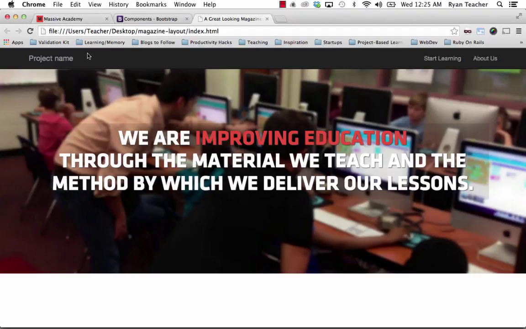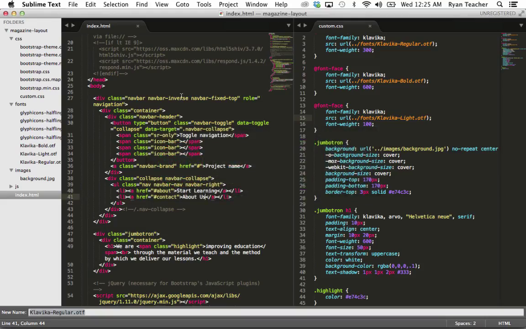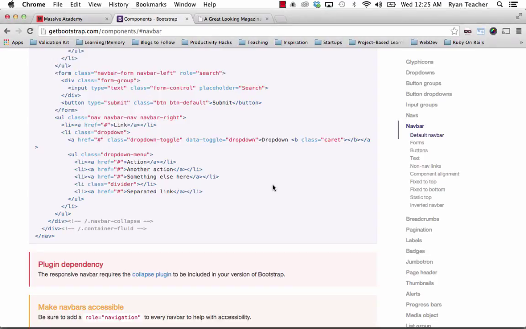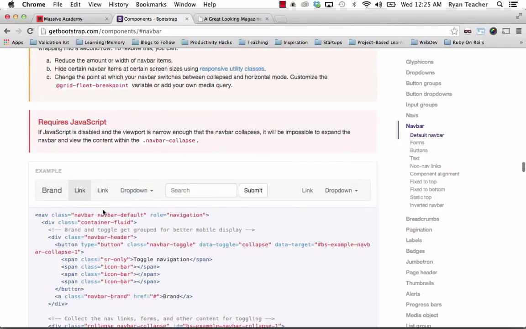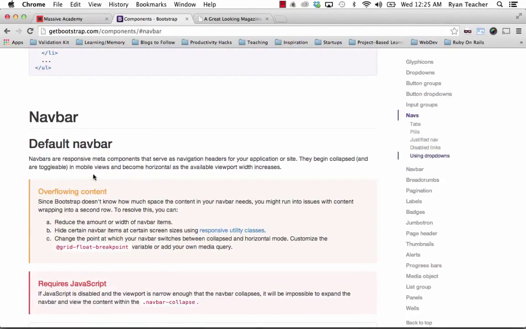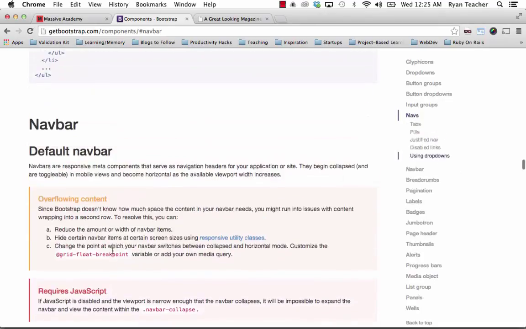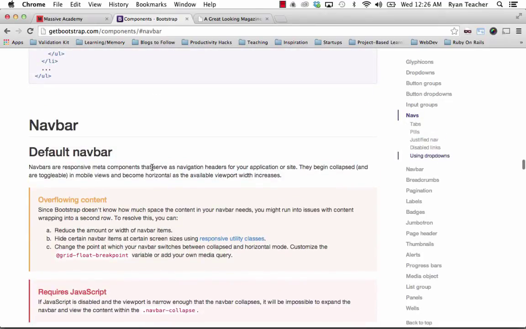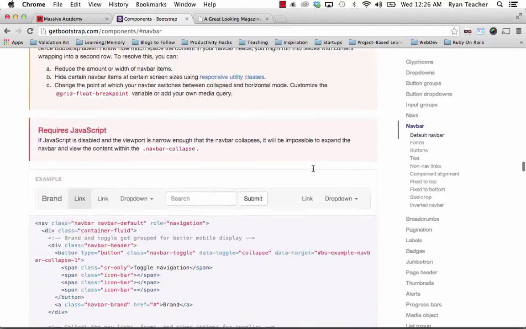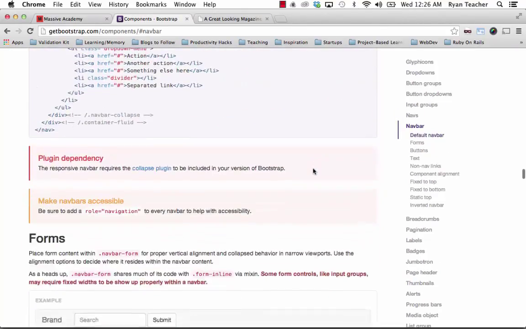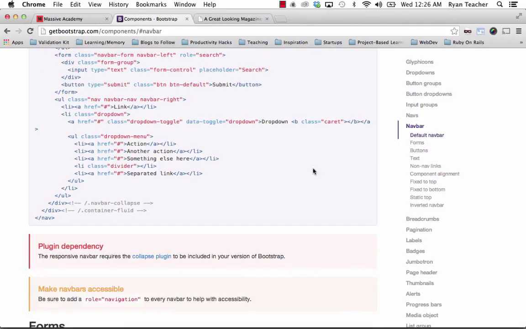All right. Next is, we've done this in every other video and the other sites we've made, and we have this navbar fixed top. However, I don't want to have that anymore. And you can see there's this navbar default here. Navbars are responsive meta components that serve as navigation headers for your application or site. They begin collapsed, toggleable in mobile views and become horizontal as available viewport width increases.